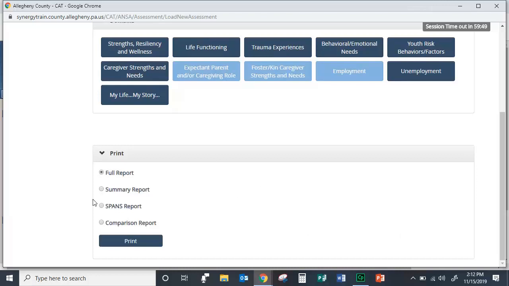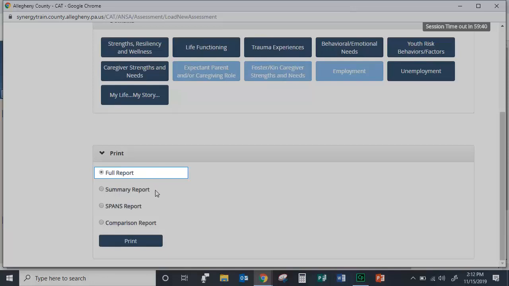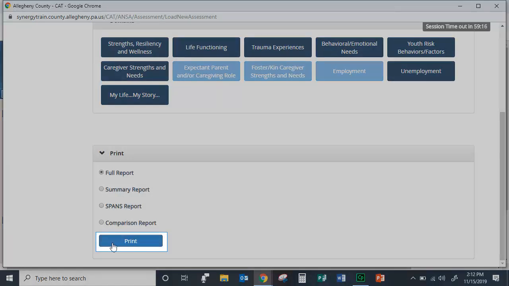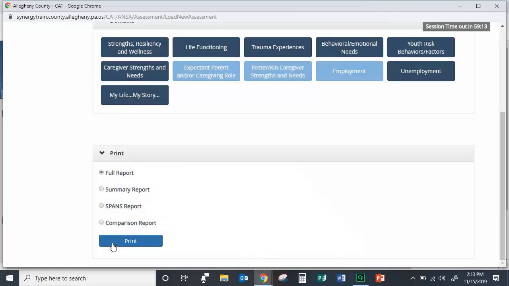The last thing we want to take a look at is the reports. At the bottom of every page, you will see this reports box. Remember that the full report is the report that includes all of the items in the assessment. The summary report is going to pull out just the actionable strengths and needs. The SPANS report is just used in behavioral health, and the comparison report will allow you to compare any two assessments that have been completed. To select a report, you just simply select, and then you're going to hit print, although it's not going to automatically print. It's going to pull up as a PDF that you can then save, download and save, or print.